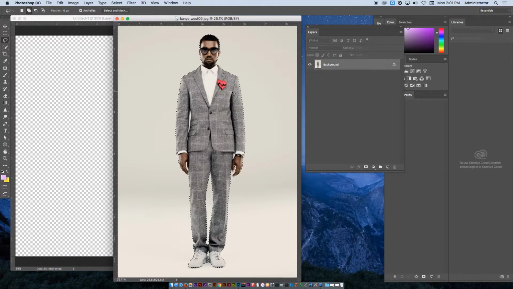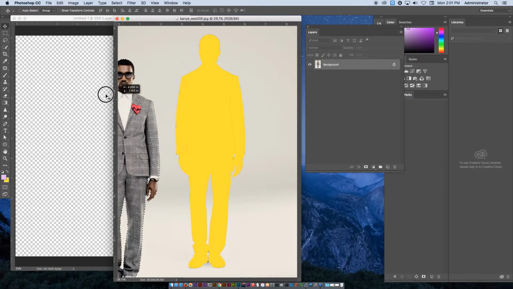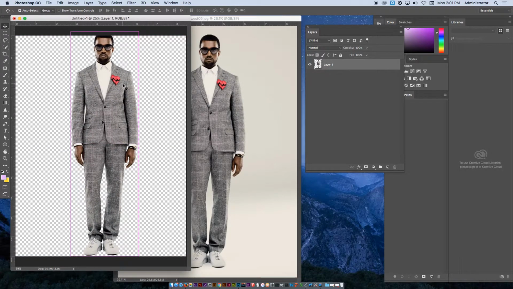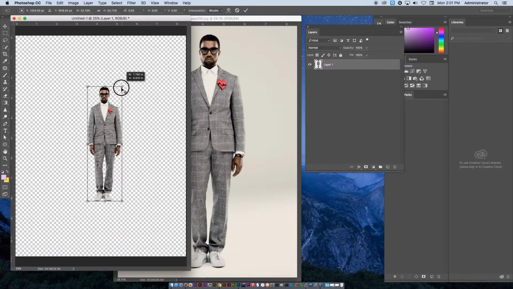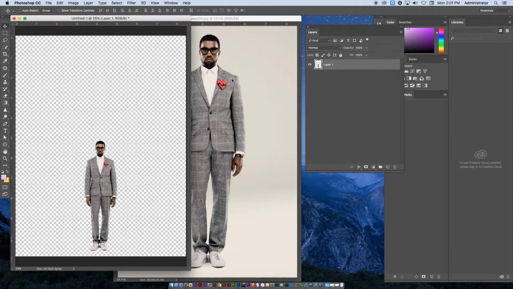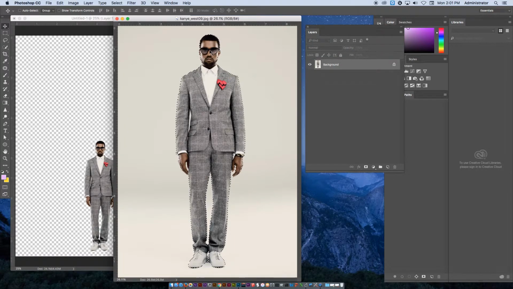Okay, now from there I'm going to take the Move tool, click, drag, and drop this out of here into the new area. From that point I'm going to do Command T. I'm going to hold Shift and Option and resize, make it a little bit smaller, bring it down there like that.